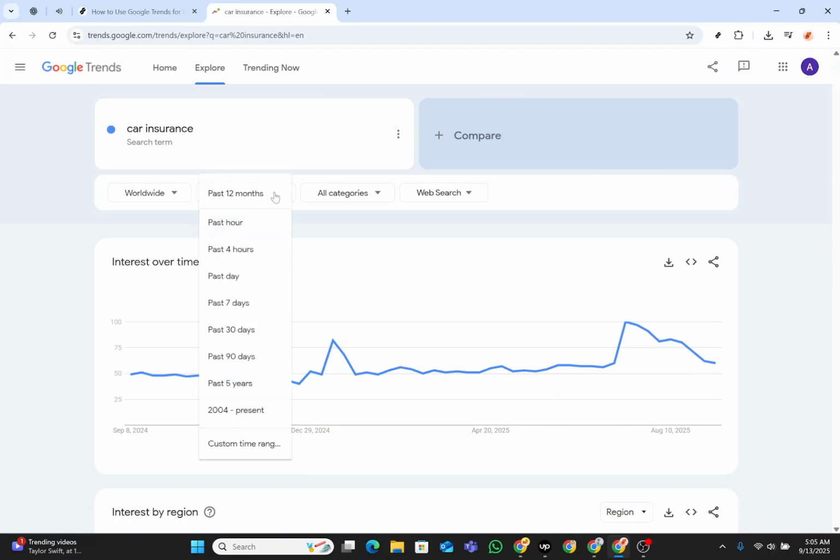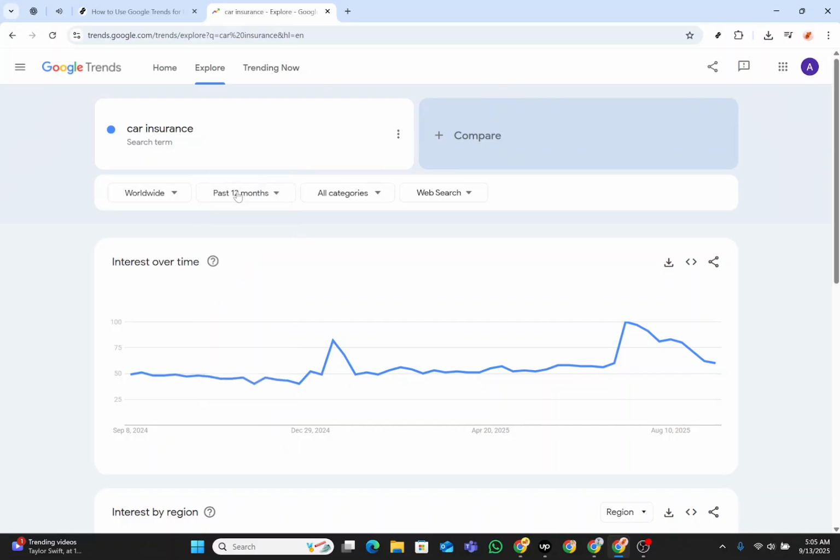Now, depending on what insights you're hoping to gain, you can select a time range to view data. For example, selecting the past 12 months will give you an understanding of recent keyword demand, whereas selecting the past 5 years will provide insights into long-term trends. This feature is excellent for discerning if certain key terms are on the rise or decline.